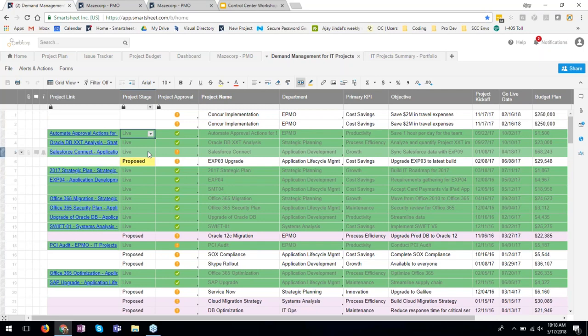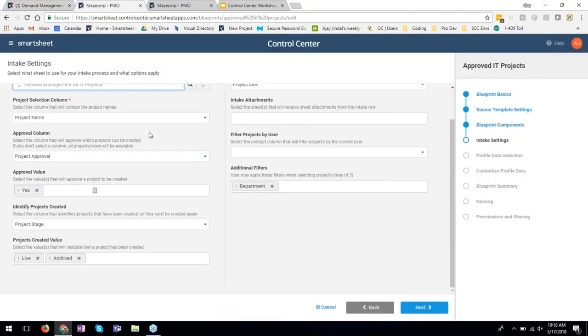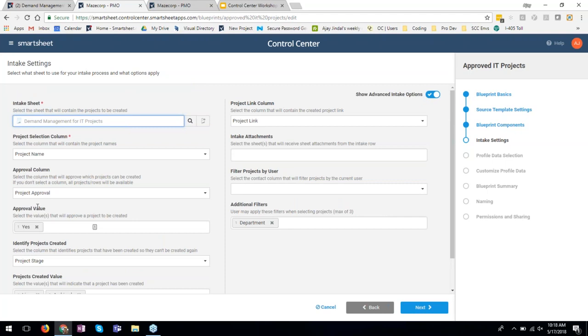Now, again, you can get clever with this. If you wanted to allow projects to be created more than once, you just leave the project's approval column blank. And once a project is approved, if you want it to be created multiple times, you would just leave your identified project as created blank.